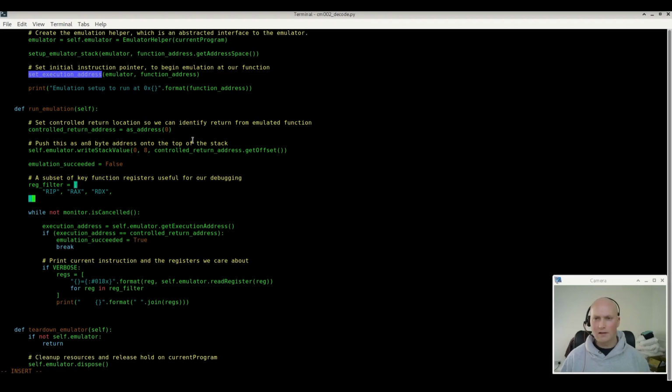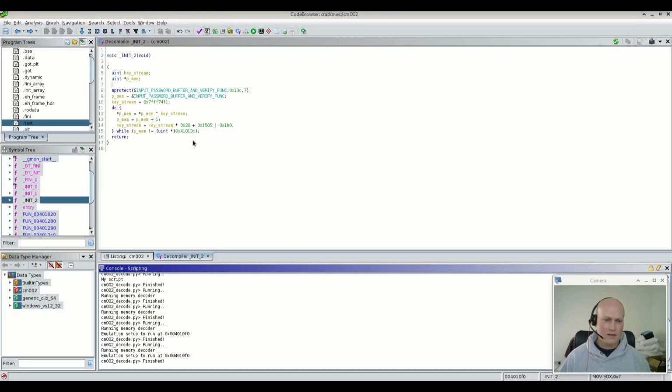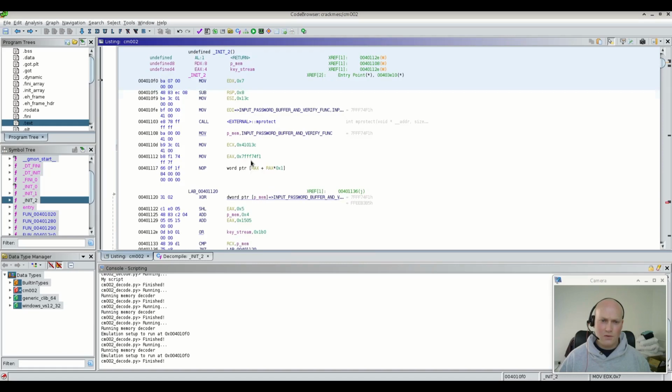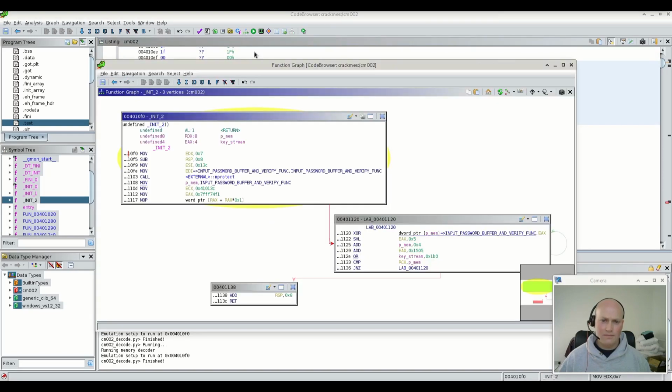Why these registers? It's because if we look at the assembly code for this function, let's look at the graph view. We can see that when it's doing the actual decoding, it's storing the key in ECX, it's storing the key in EAX, and then it's using RDX to point to the memory as it's going through the memory and updating it. So we'll hopefully see those values changing in our emulator, just to give us an idea if we're doing it properly. Okay.